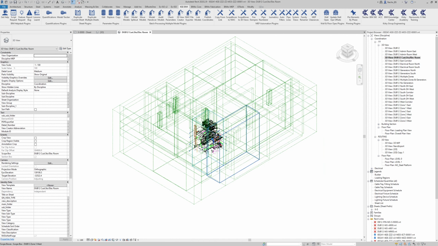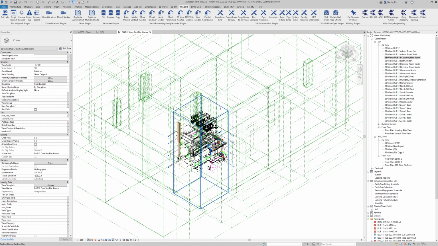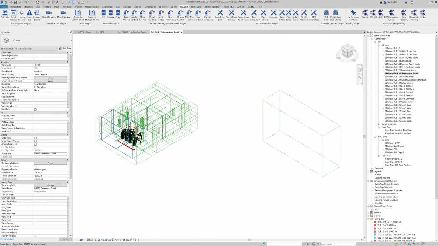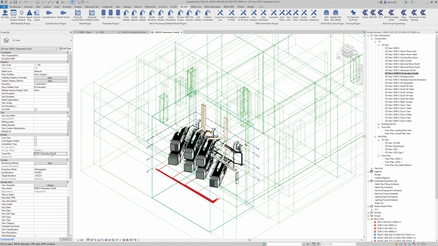So it looks like the model is split fine by the scope box, and the scope box that has been assigned is the top 12 Cust Stow Elect Room, which is the same as the view name, so that one went fine. Let's check the generator south 3D view. It seems like it's cropped fine, and the scope box is the generator south as well.